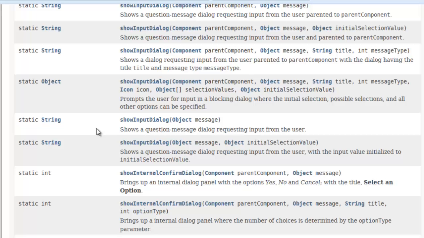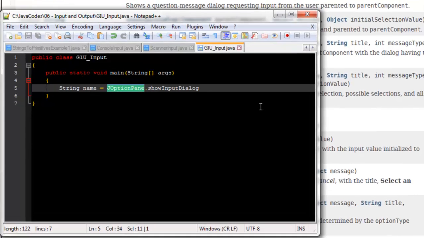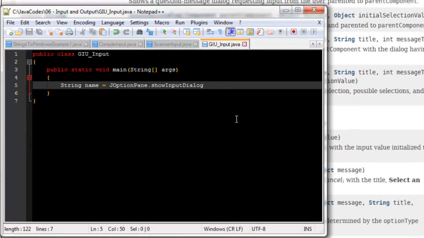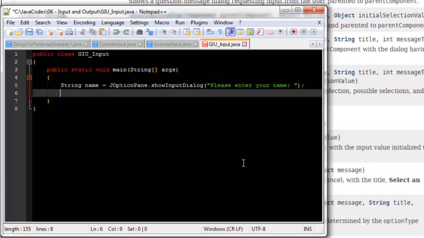So all we need to do is to say show input dialog and then pass in a message. The message can be passed in as a string. So like we did in the previous tutorial, we can say please enter your name, and that will serve as a prompt to the user to enter the name.